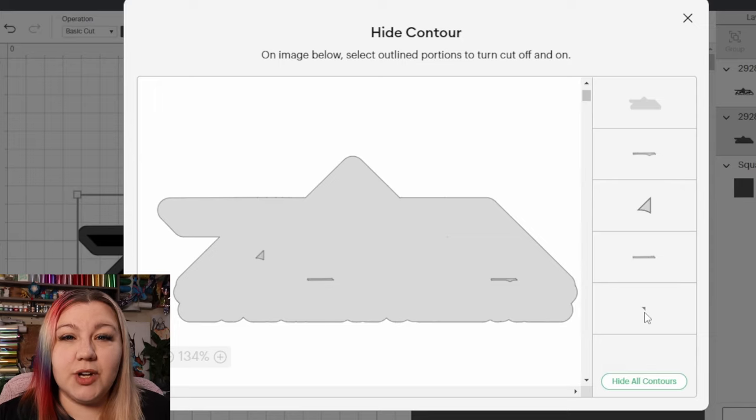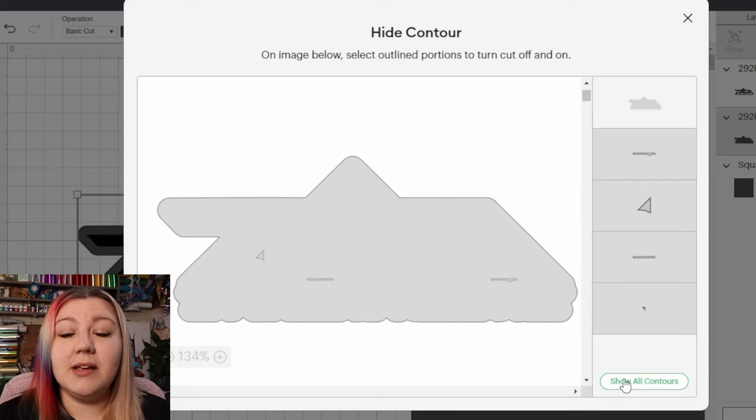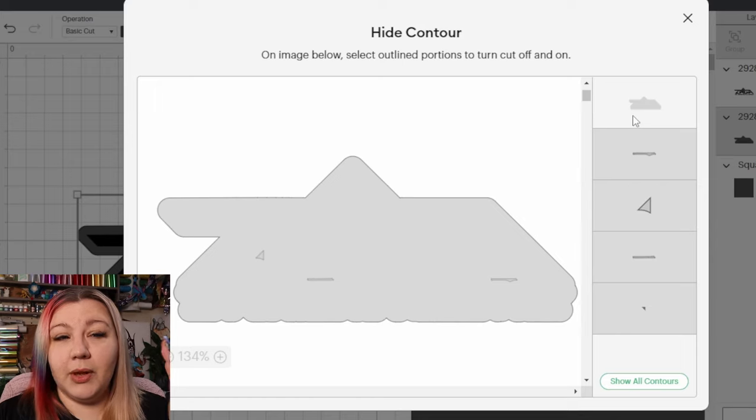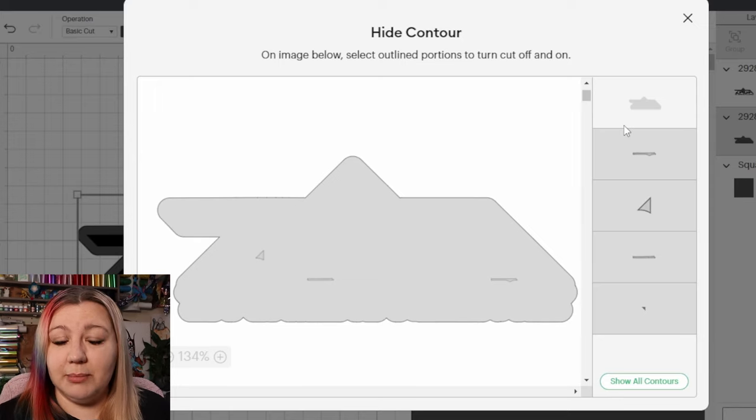You can remove these contours in a few different ways. The easiest way that we will use is to click Hide All Contours, and this removes all of the outside lines except for the biggest one, which will always be at the top. So the top will be the biggest and it will go in descending size order. So it'll go from largest to smallest down at the bottom.